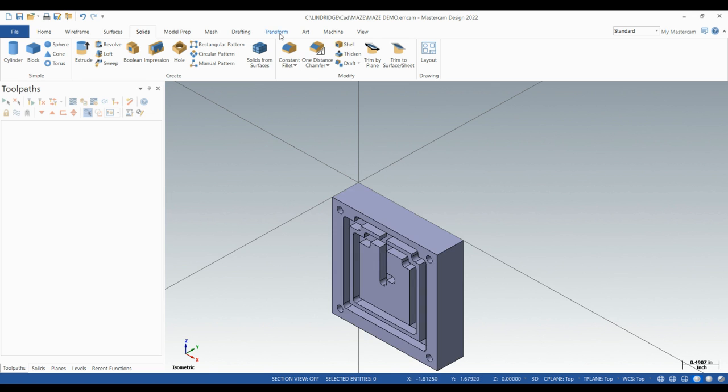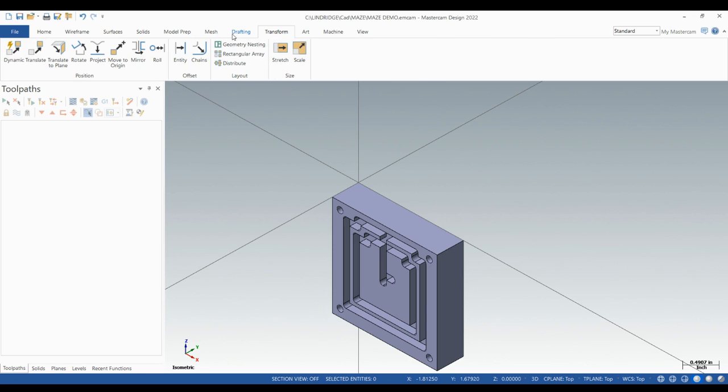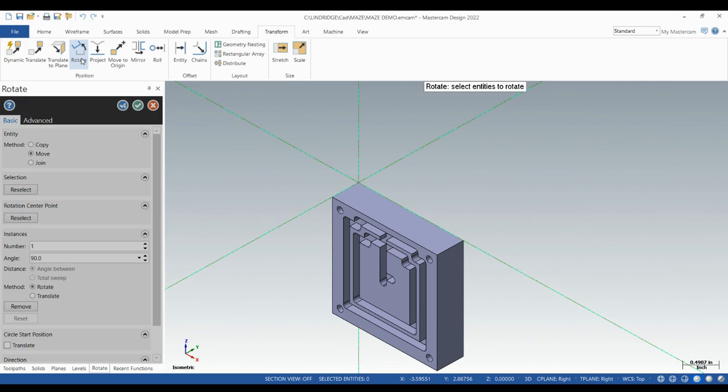To do that, I'm going to go up here to transform and rotate. And before I click rotate, I have to make sure that I understand I'm rotating along the right side view. So I need to change my C plane to right side. You may have to change this differently, but I'll show you how this works in a second. So I'm going to go over here to rotate. And once I select that, I'm just going to select my object, end my selection.